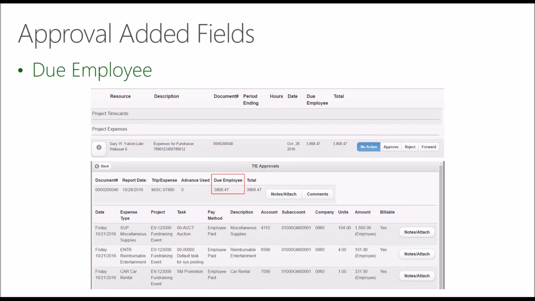Some additional fields that we've added for approvals: the due employee amount was missing. We can see it here in the detail area and above in the header, so you have both of that information available to someone who's doing the approval.